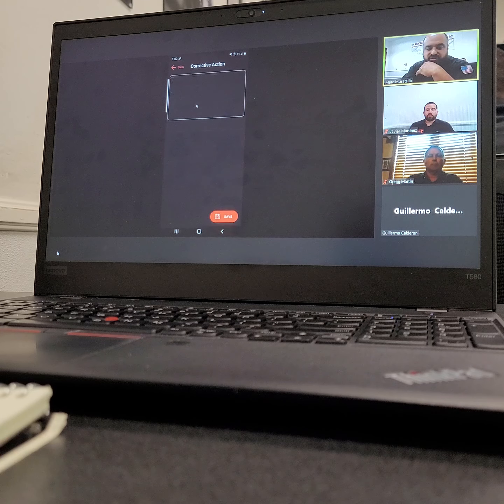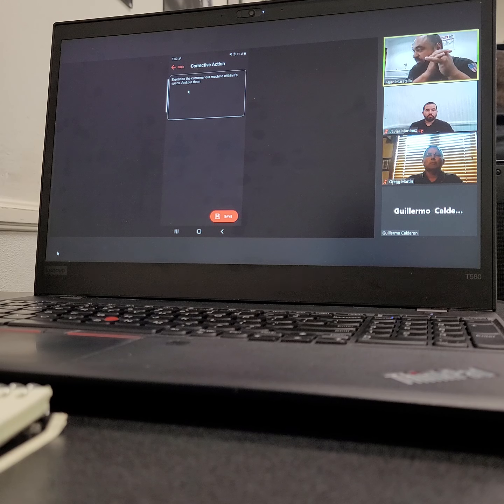Corrective action would be what was fixed, and in some cases, why the job is just complete without any fix. So in this case, the corrective action was to explain to the customer that our machine is within its specs and put them in contact with our salesperson that arranged for the sale of the Benz tool holder and see what they could do with Benz to help the customer out.